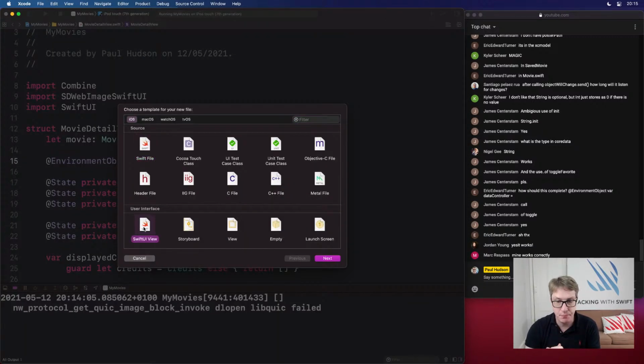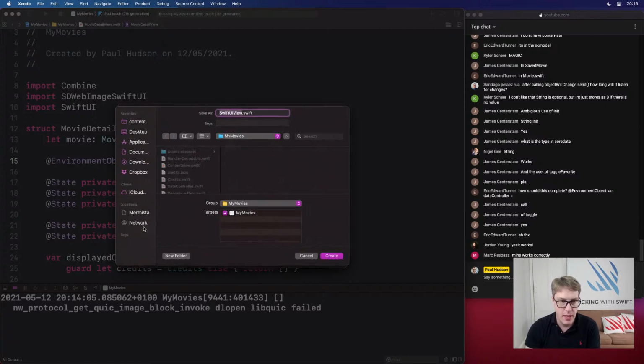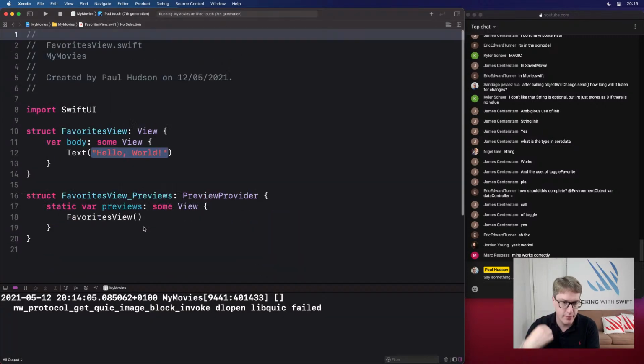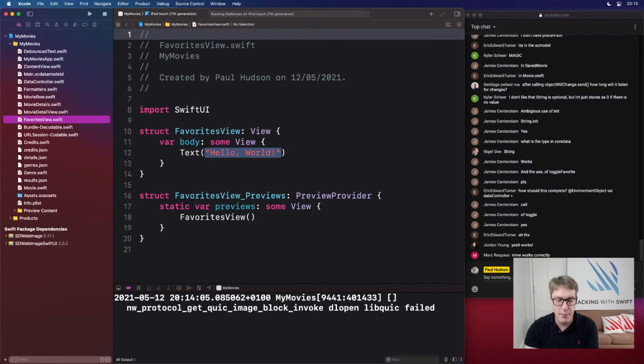Choose SwiftUI view and press Next. And call this thing Favorites View. Then press Create. Now here, I'm going to give this thing some Core Data objects to work with directly.